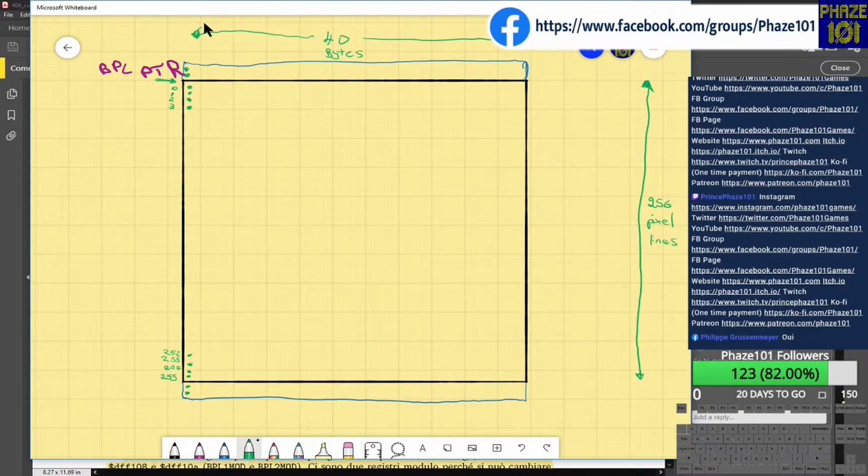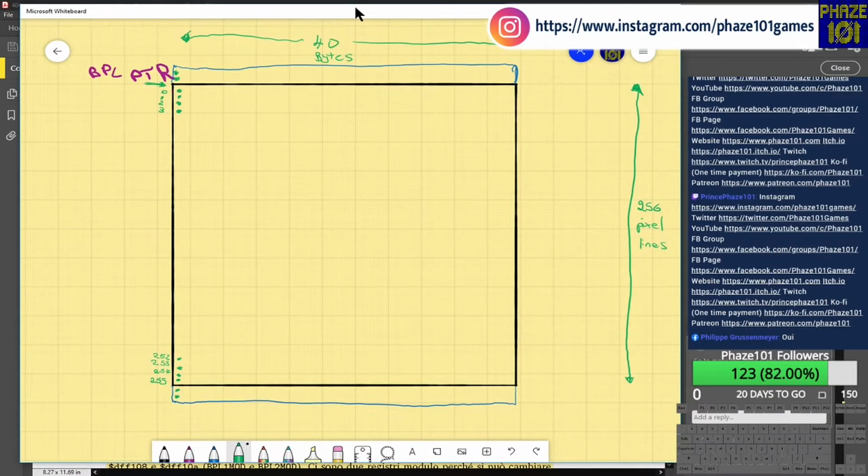Simple as that. And we will scroll 1 pixel up, or we will scroll 1 pixel down, depending on whether we do a plus or minus 40.